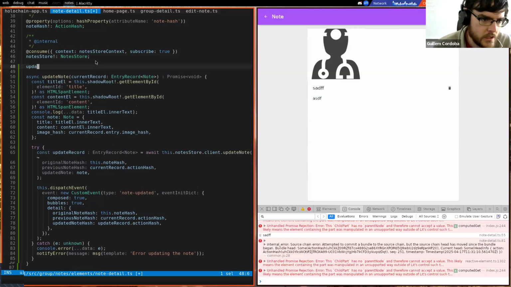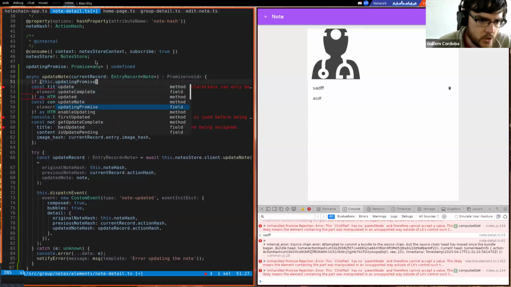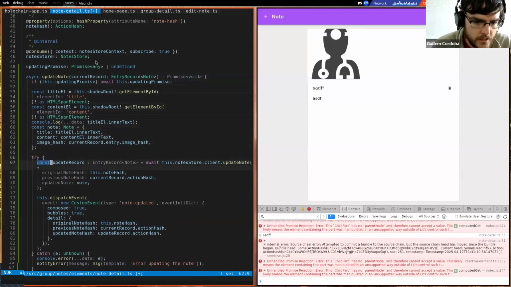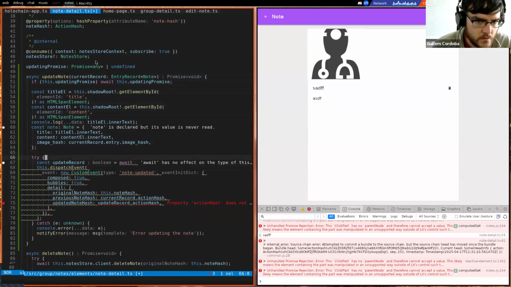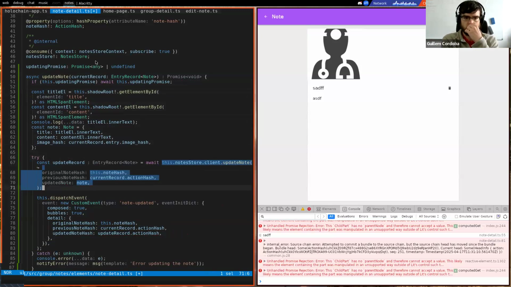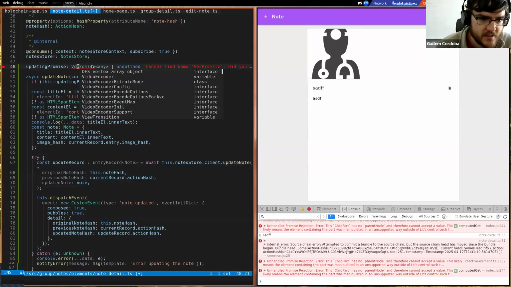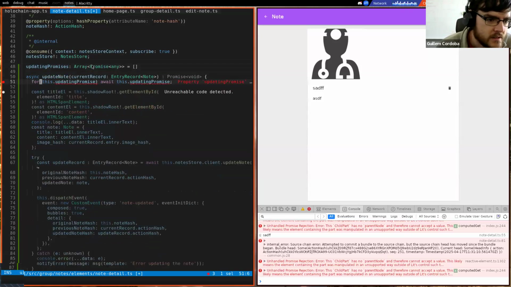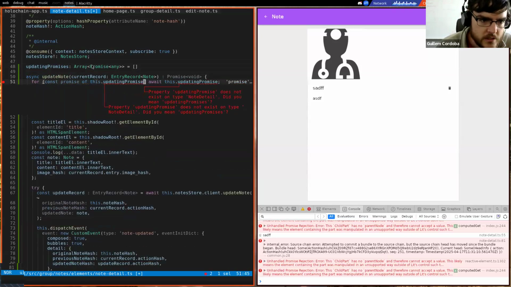Let's try it like this. Yep. So updating promise, which is a promise any or undefined. And if this updating promise, await this updating promise. Now, actually, we change this to be like... this won't work if you have two at the same time. So what? A vector of updating promises? Array. Not saying that this is the perfect solution or end goal. I just wanna see if this works.